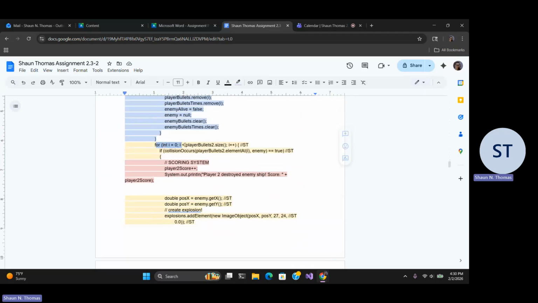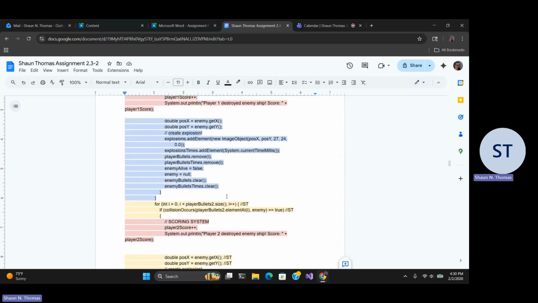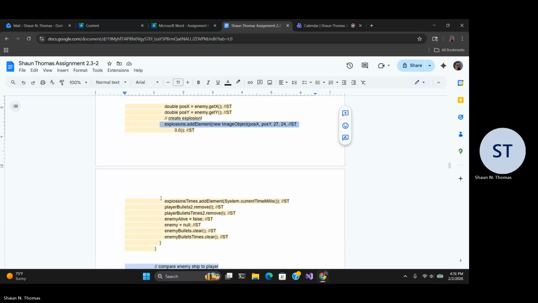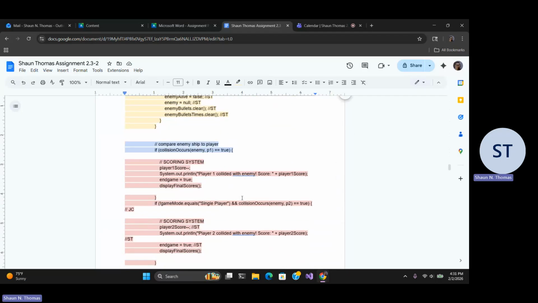And then I believe this over here detects if a bullet hits one of the enemy ships, not the asteroids. Over here is where you get the enemy's X and Y, and then I guess an explosion is created over there. Again, this is probably copied from player one's stuff, and the bullet gets removed from its array, and the enemy is cleared from the screen essentially.